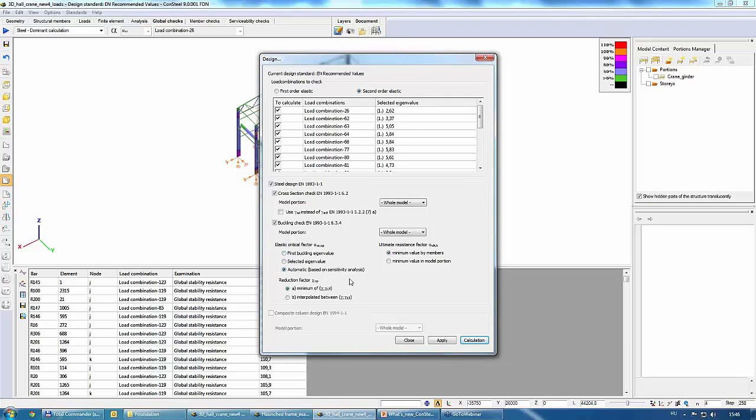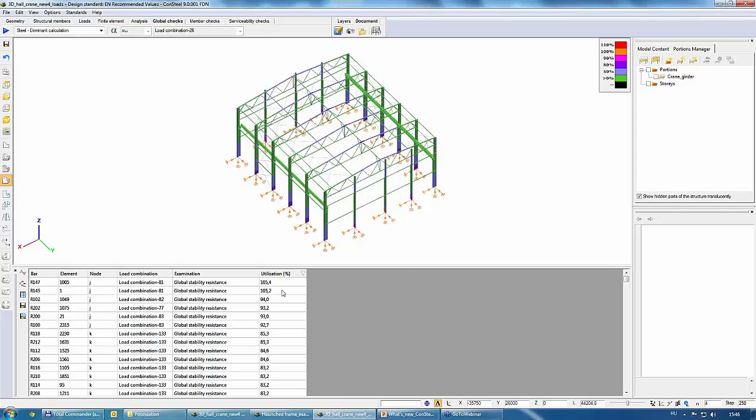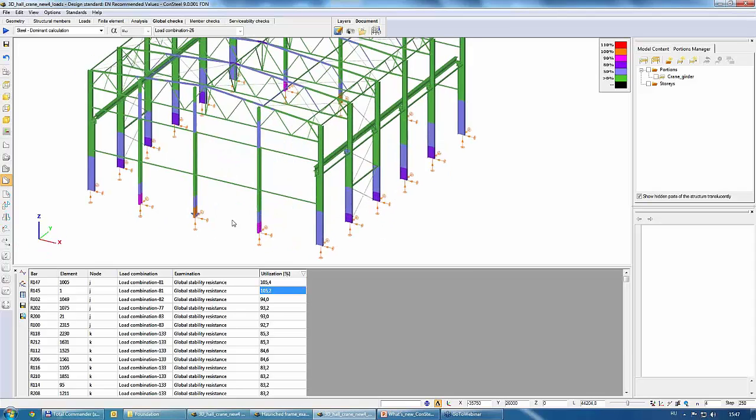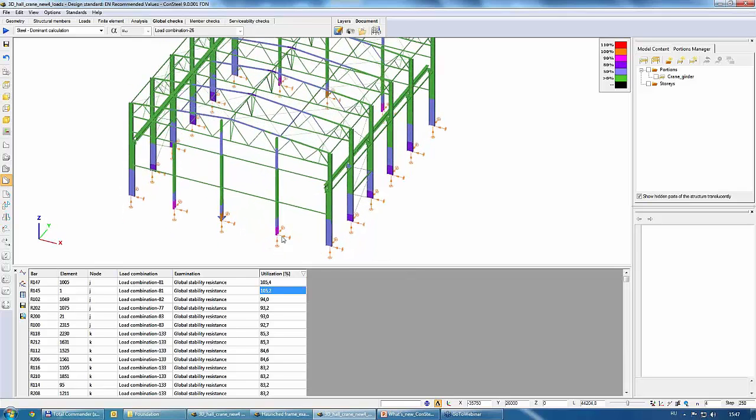And if you use this new function and calculate again the utilization of the 3D hall, you can see the utilization is much lower. It's almost adequate. Just two members, two end wall columns, are not adequate.